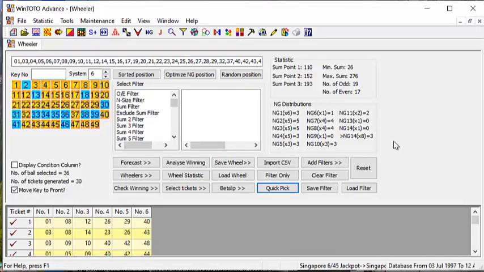Toto is a game of probability. No software can guarantee 100% winning, and that goes for WinToto Advance software. All we can do on our part is to work harder to keep developing the software, making sure the features keep up with the latest trends to give you a better winning advantage.